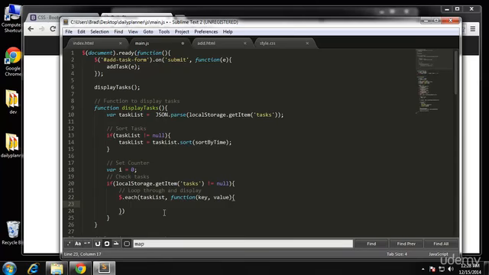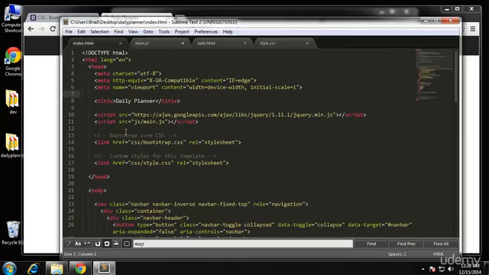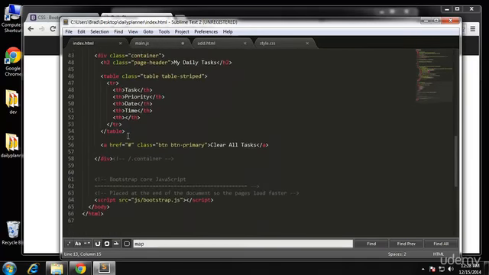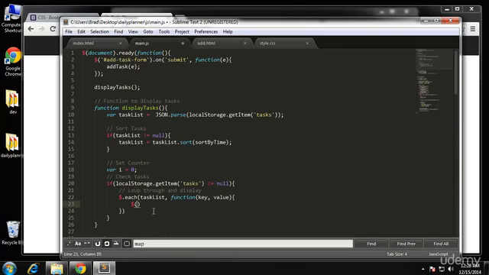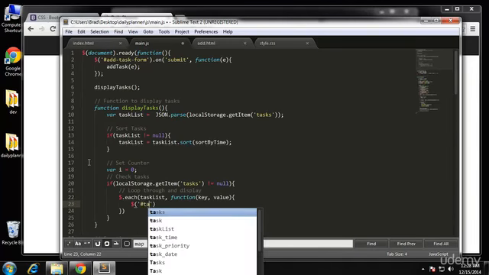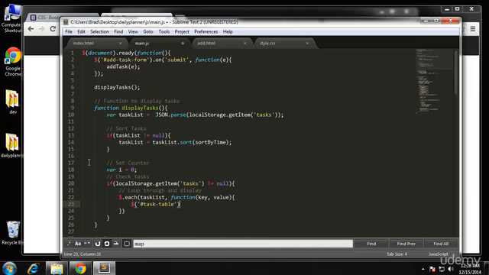Alright, and then ultimately what we want to do is just insert our tasks into that table. So we need to define that table. I don't think we have an ID on it. Let me just check. No, we have classes, but we want to set this ID. I'm going to set it to task table. Alright, and then we'll go back and put that in right here. So task table. Alright, and then what we want to do is we just want to append. Okay, we're going to append table rows.